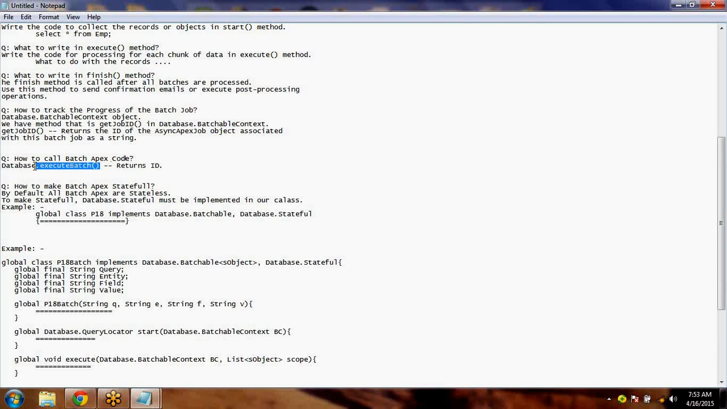If you want to call the batch, then what is the method? Database.executeBatch. So therefore, if anyone asks how do you call the batch programming or how do you call the batch apex, then Database.executeBatch is the method. Now remember this, all batches are by default stateless.